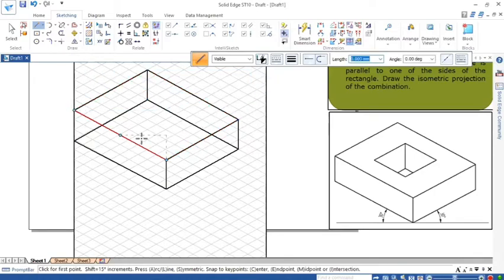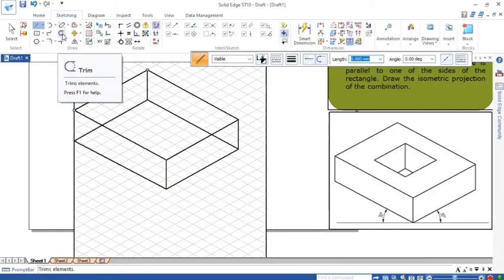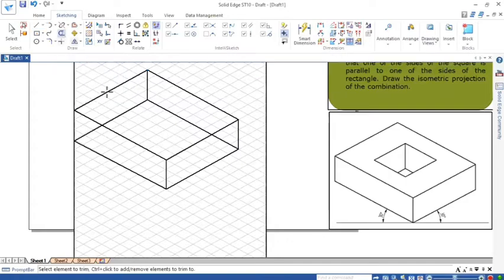Once you get the top side of the rectangle, the first step is to erase all invisible edges in the rectangle slab. As usual, use your eraser, or in the software you can use the trim command, to trim these lines. Now you have drawn the rectangular slab, with height 30 mm, one side 80 mm and the other side 100 mm.